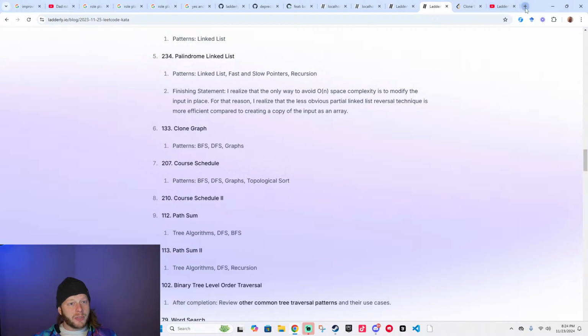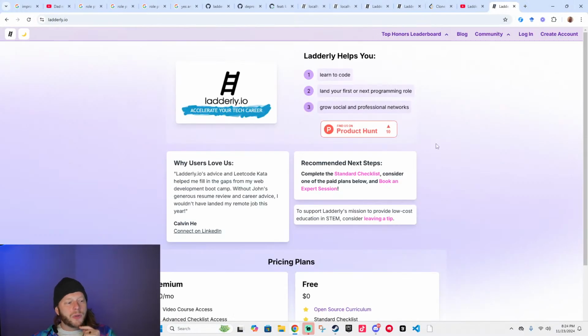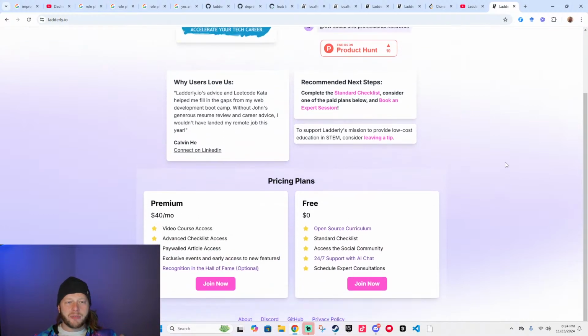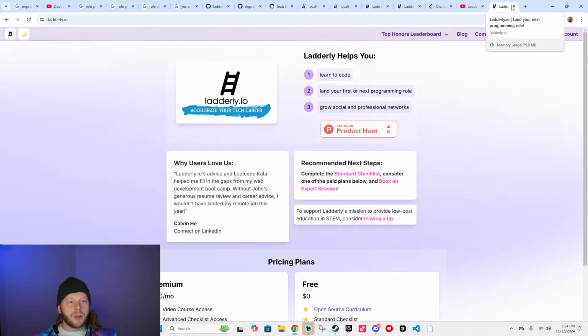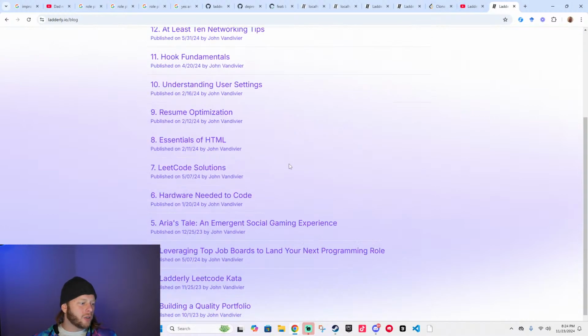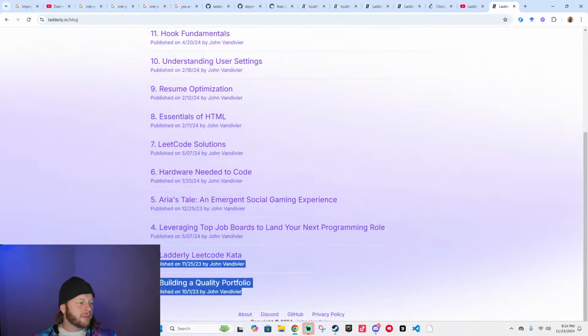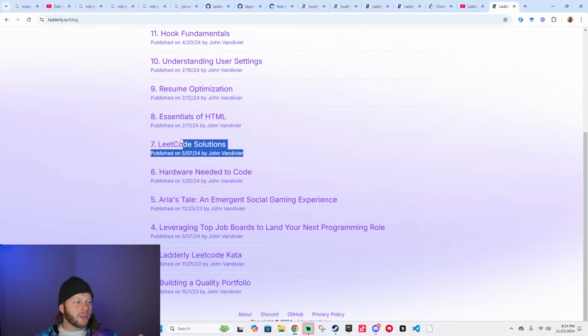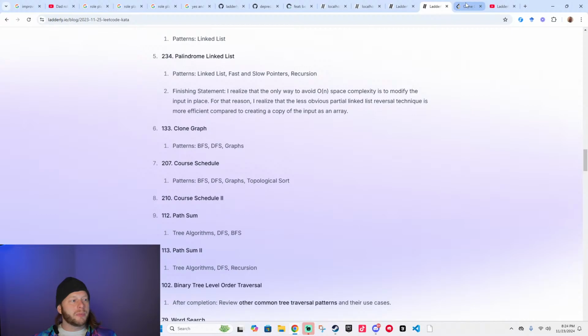And today we're doing some Leetcode. So here's Latterly.io. You can go sign up for free and you can upgrade optionally for some advanced features. If you go to the blog, article number 3 is the Leetcode kata, and then solutions are in article 7. And that's what we're doing today. We're practicing some Leetcode. So this is the Leetcode kata. We're going to do clone graph number 133.